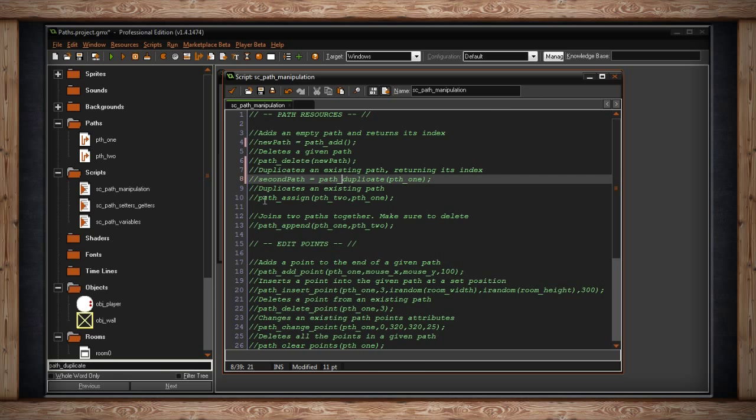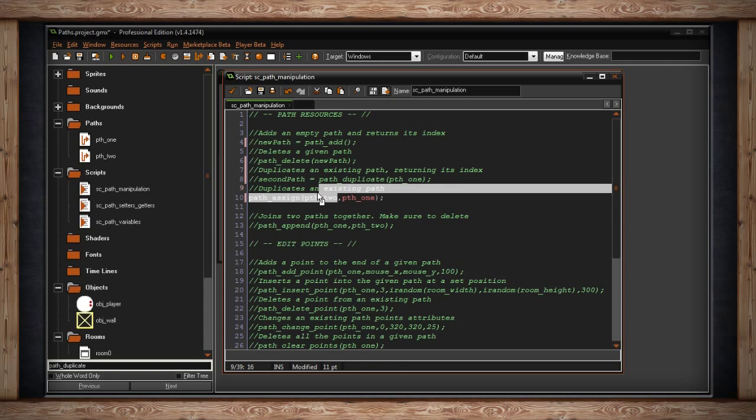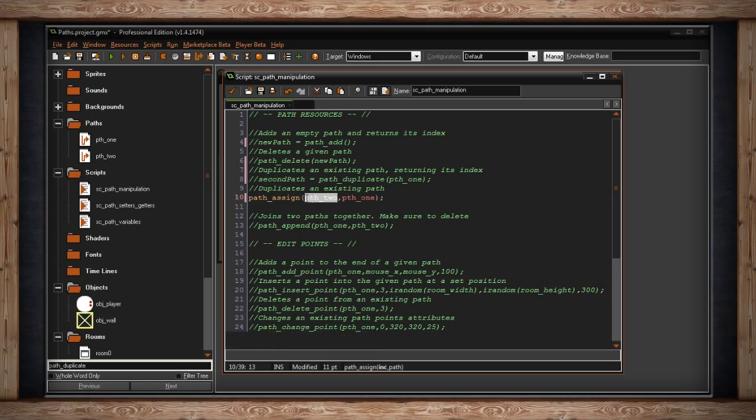A second way of duplicating a path is actually using something called path assign. Now, this won't return an index, so it may not be best for creating a dynamic path, but you can duplicate paths that already exist in your resource tree once your game is running. So what you do is you type in the path you want to have something duplicated to, and then the one that it's duplicating from. So what this will do is take all of the points and all of these attributes of the points of path one, and copy them into path 2. So for instance, if path 2 were blank, or if you just wanted to take any of the points out of here, perhaps all of them, you would then put them into path 2.